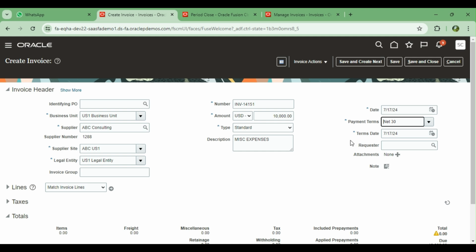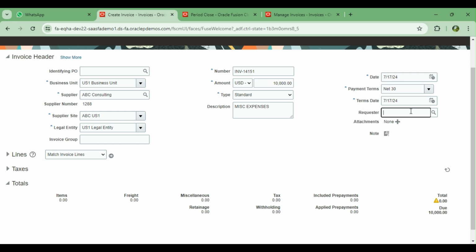Okay, so you can see over here, the moment I change from immediate to net 30, the system has changed and updated the payment terms. The term date, the system provides what is the term date for this particular invoice. You can provide any kind of requester name here. Select any individual if you want to provide a requester name. Any kind of attachment you want to attach to this particular invoice, you can do so. Okay, so that's all. This is called the invoice header part. Then you'll have lines, you'll have taxes, totals. All this information we'll see one by one.